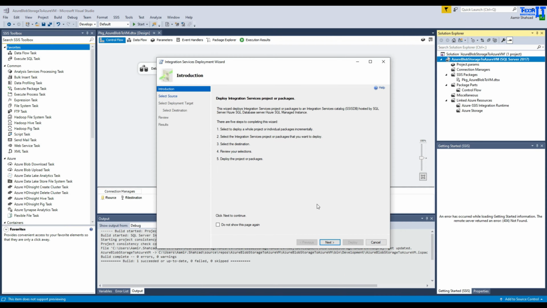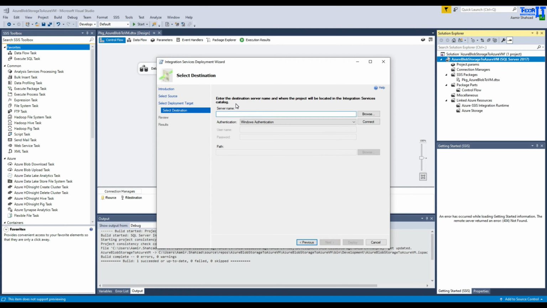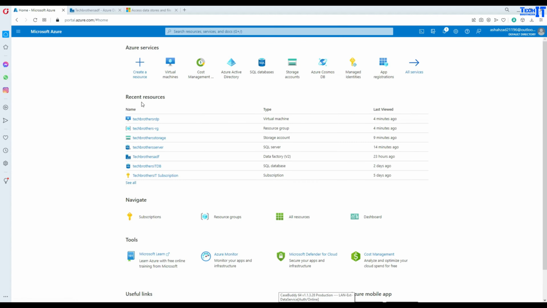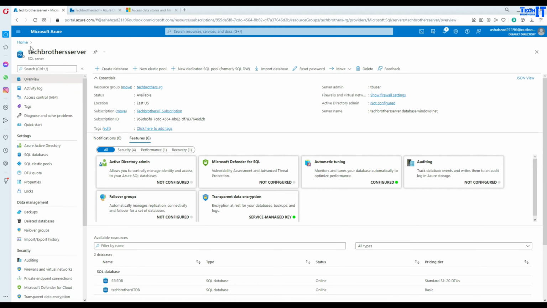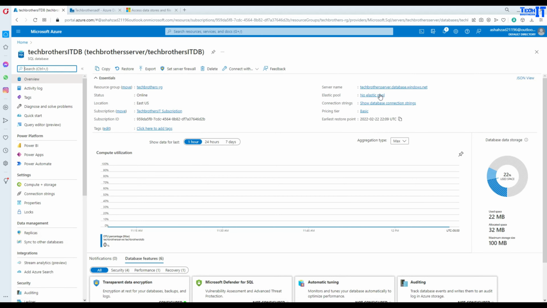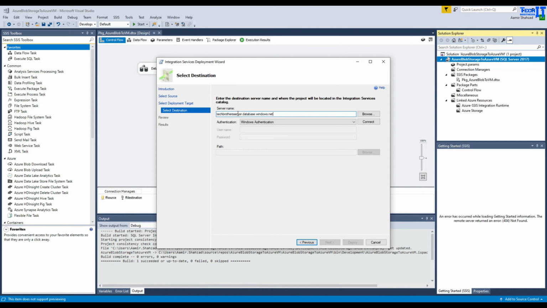Now once I deploy, it's going to ask me some information where you would like to deploy. I'm going to do in SSIS in SQL Server, and then it's going to ask me my server name. I'm going to go back to my portal, and here I'm going to get the SQL Server name. Once we click on the database, it's going to give us the server name right there. That's the server name we need. Okay, so I bring it here. I'll go to the right here, pasted that, and now it's asking me my username. So I'm going to provide username, and let's hit connect.